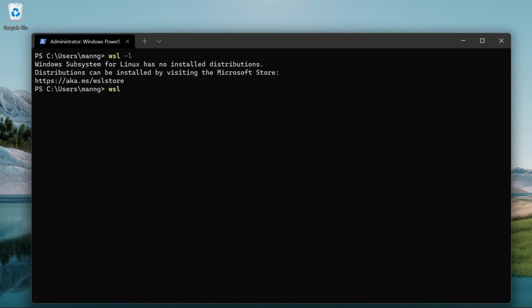So I had already completed this WSL install step and restarted my system, so that it's not showing. So let's install Ubuntu now. Install -d is for distribution, and Ubuntu.